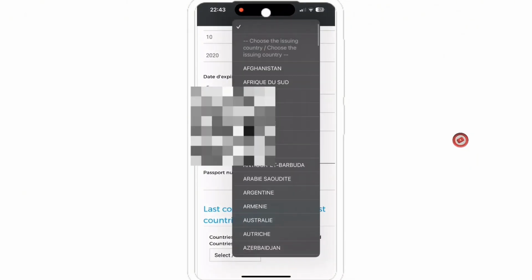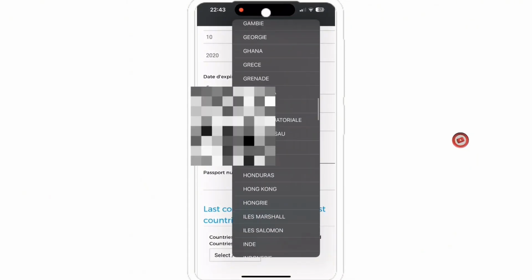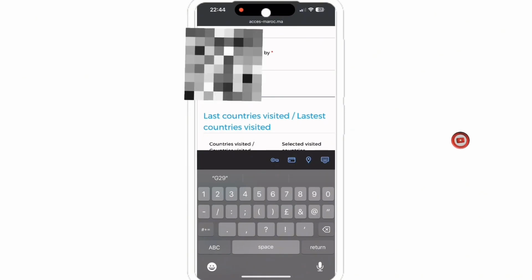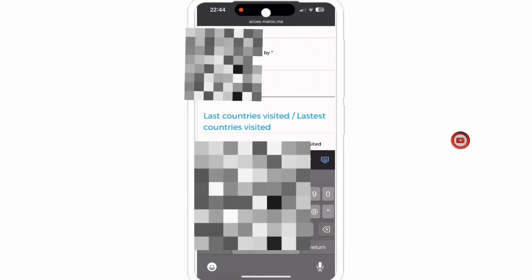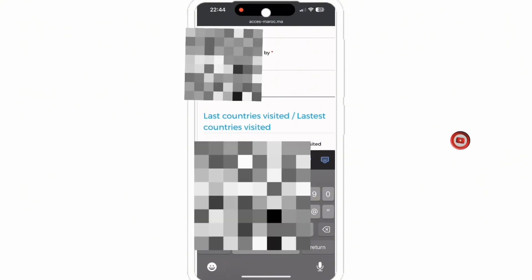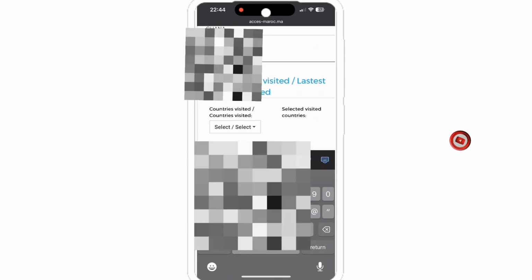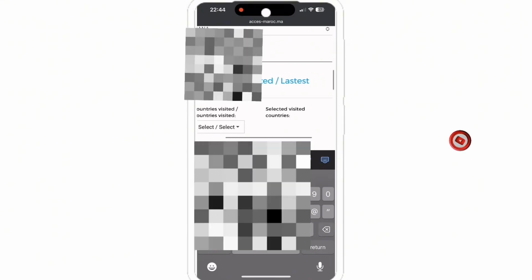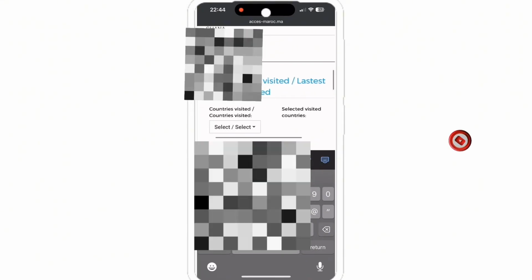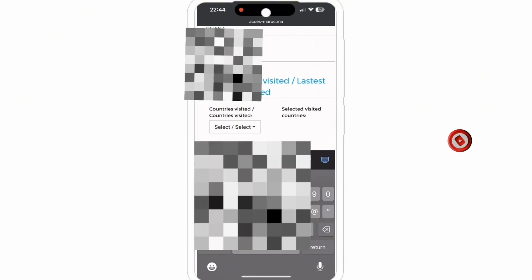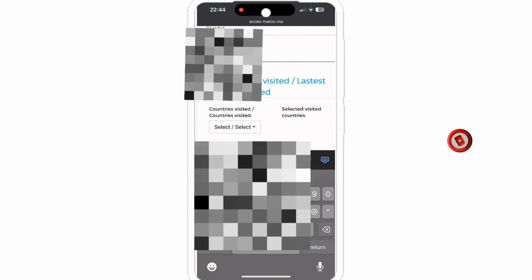The next one is about which country or place issued the passport. So you need to pop that there. So it was Ghana. Then for passport number, you put your passport number. The next one is about last countries visited. So your latest countries visited. If you haven't been anywhere before, you don't have any travel history, you just have to click on uncheck and proceed.